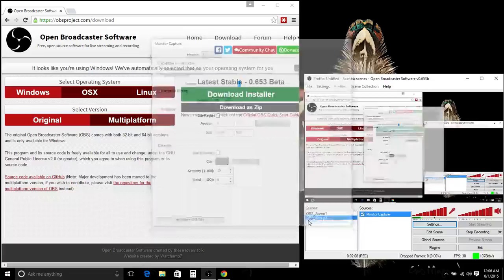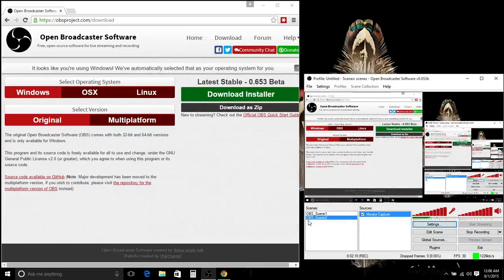And then it'll ask me which monitor I want to choose. By default, it's monitor 1. I'm going to click OK. And you notice that I'm back. So now it's capturing the monitor again.